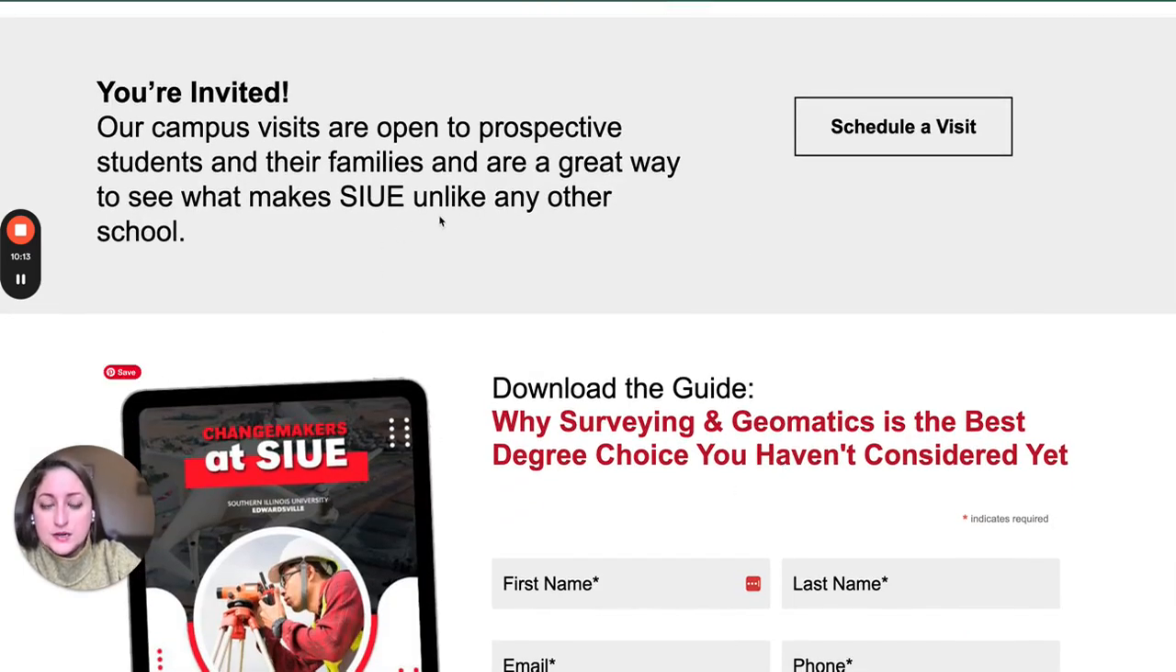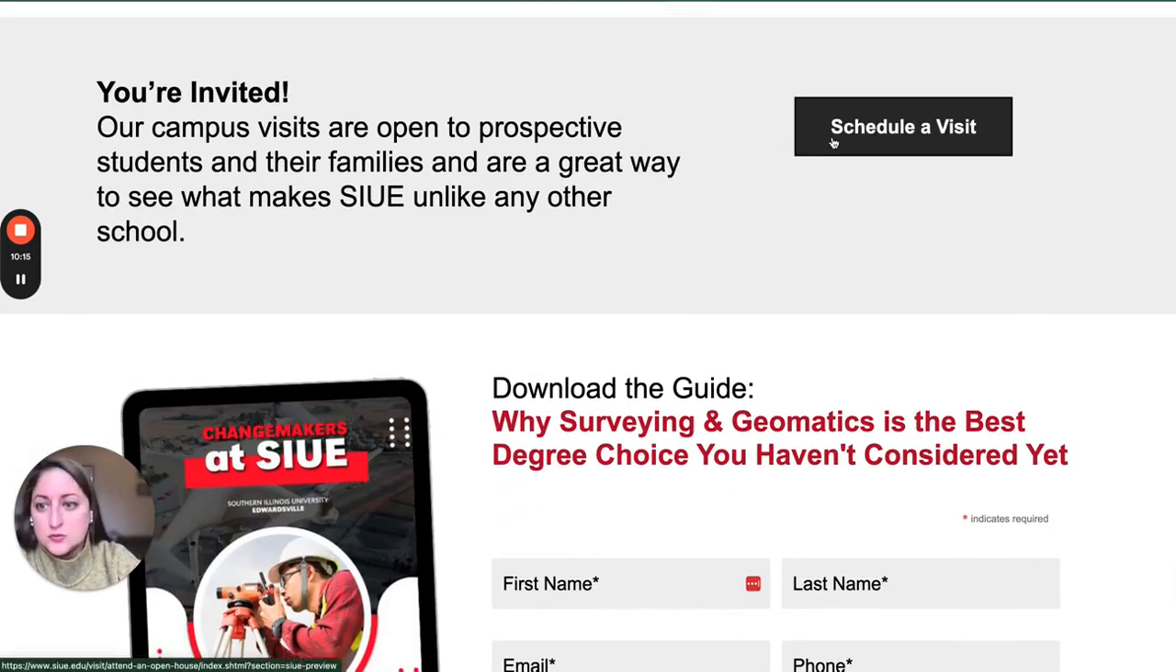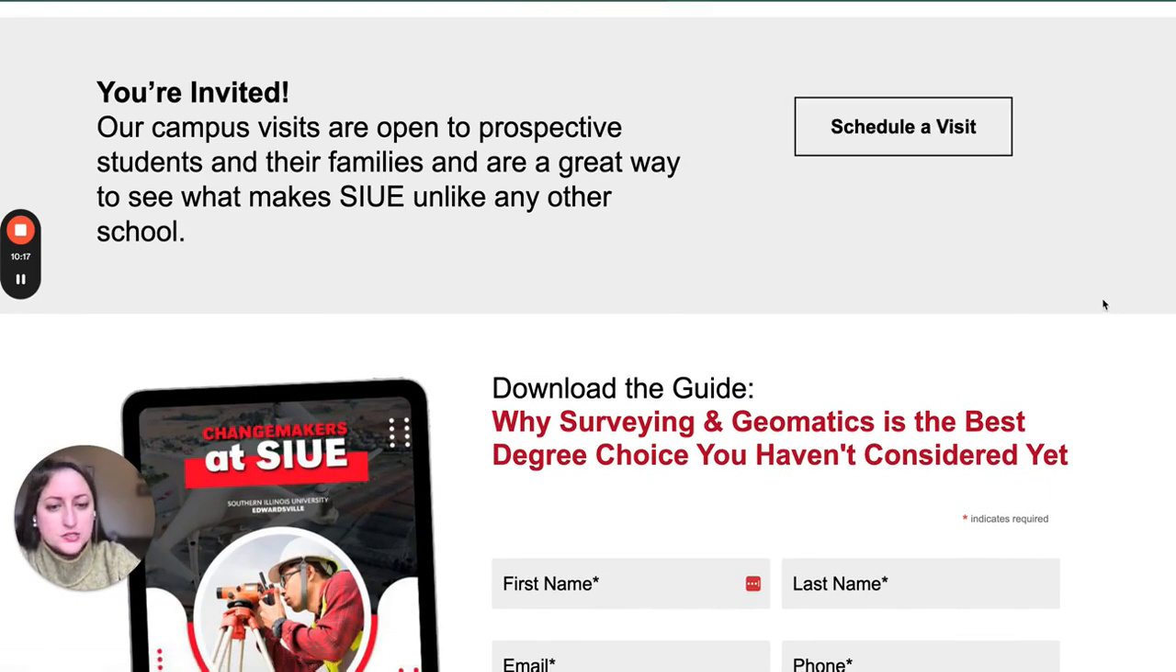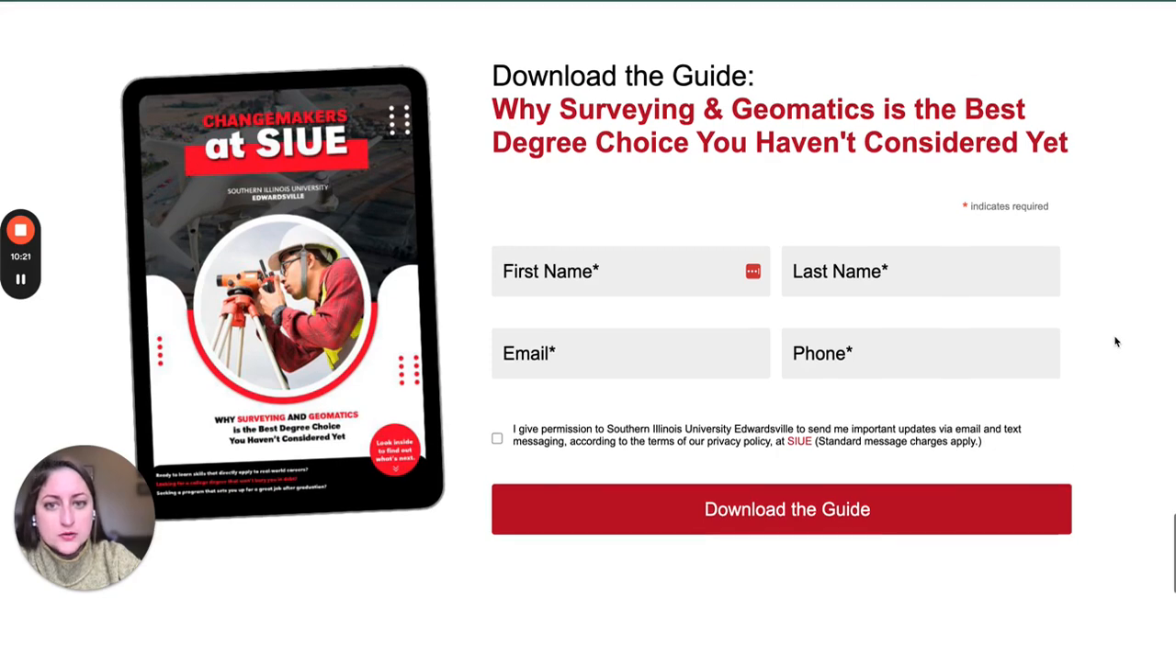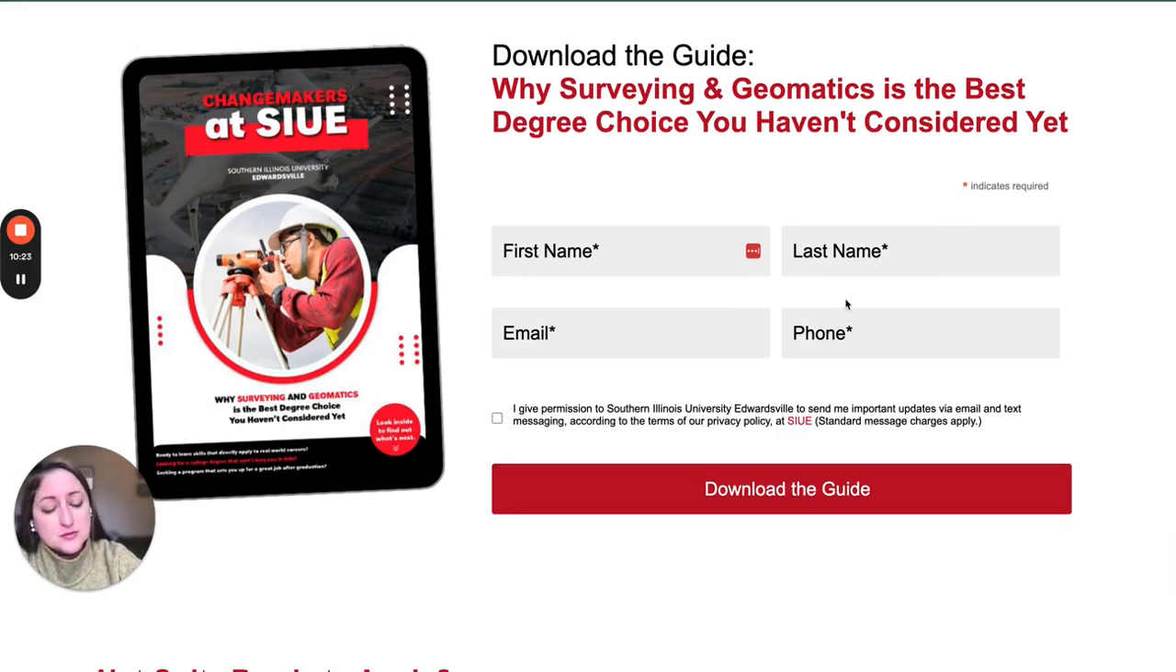And continuing down, there's a reminder that they can schedule a visit if they want to check out the campus and meet people in the program or at the university. And if they're not quite ready for an in-person visit, they just want to learn more about the program, there's another option here where they can add their name and contact information to get this handy ebook, a guide for why surveying and geomatics is the best degree choice you haven't considered yet.